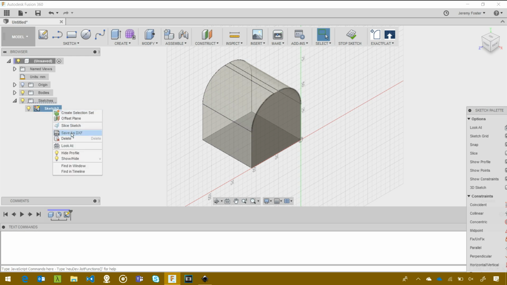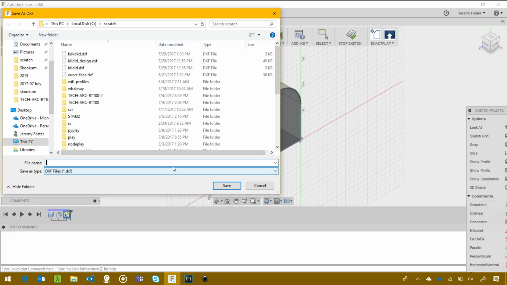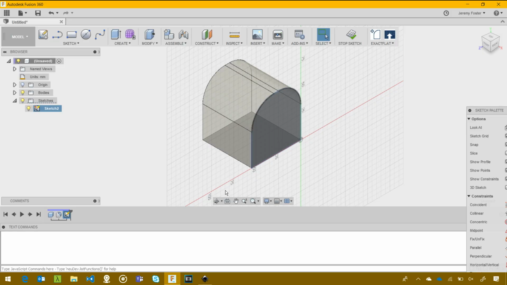Now, once I have a sketch, I can right-click on it, and I can say I want to save that as a DXF. So let's go ahead and do that. Let's save that as a DXF, and we'll just call this rounded rectangle, and I'm saving it as a DXF, save, and now that's a DXF.